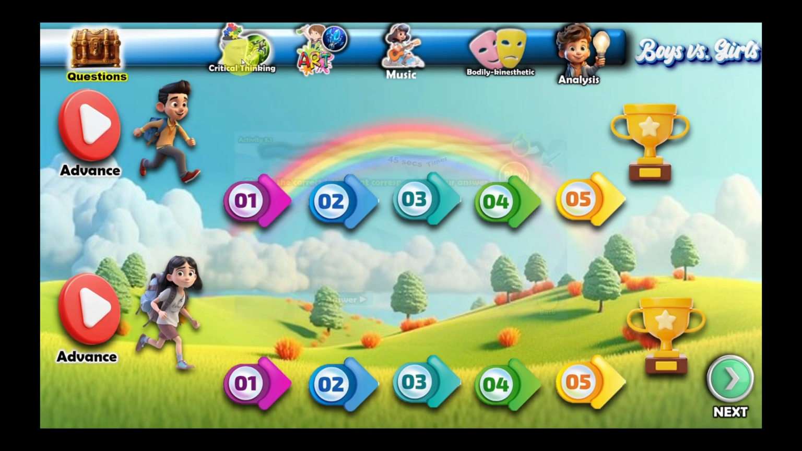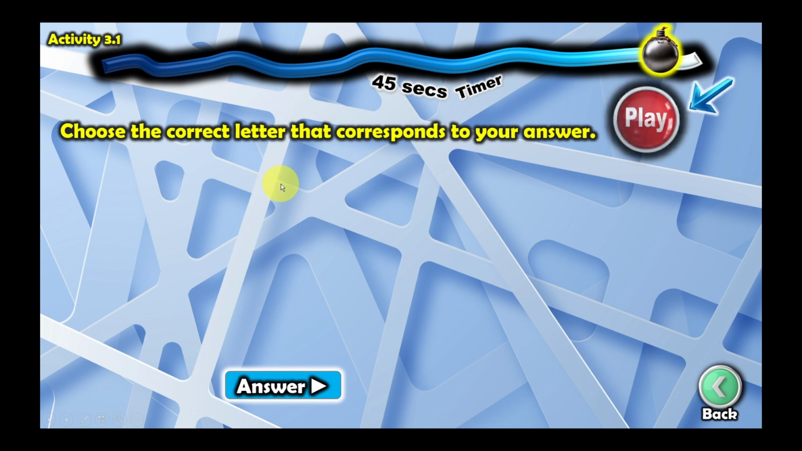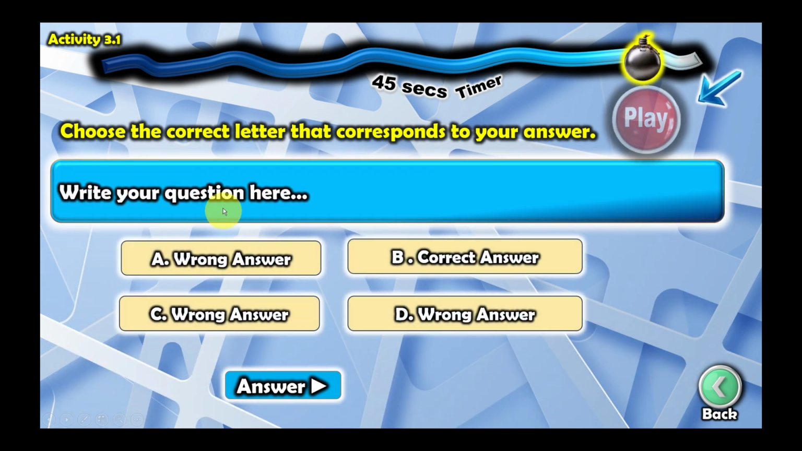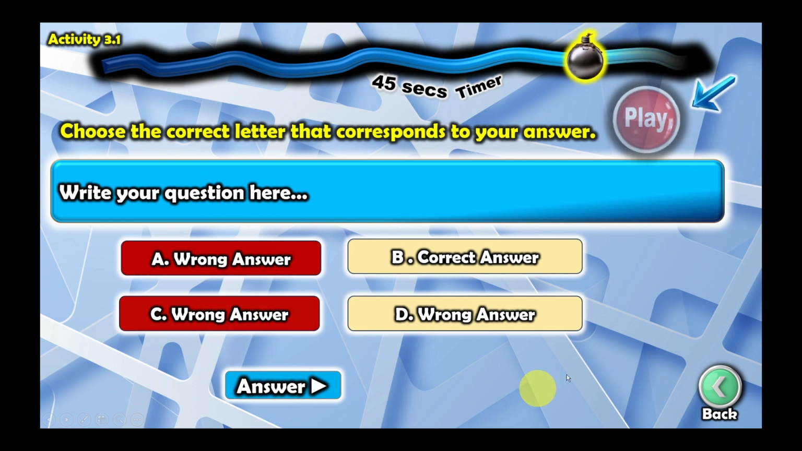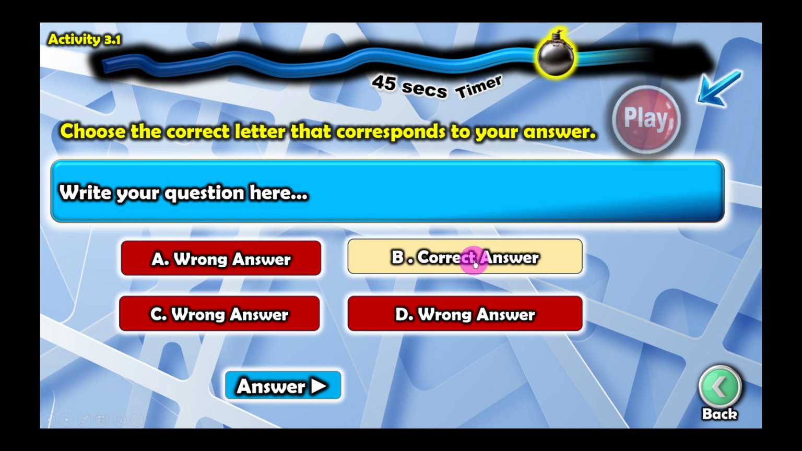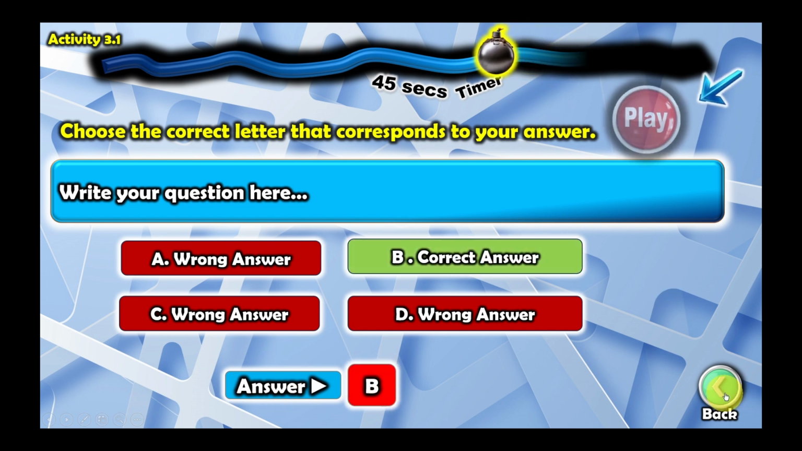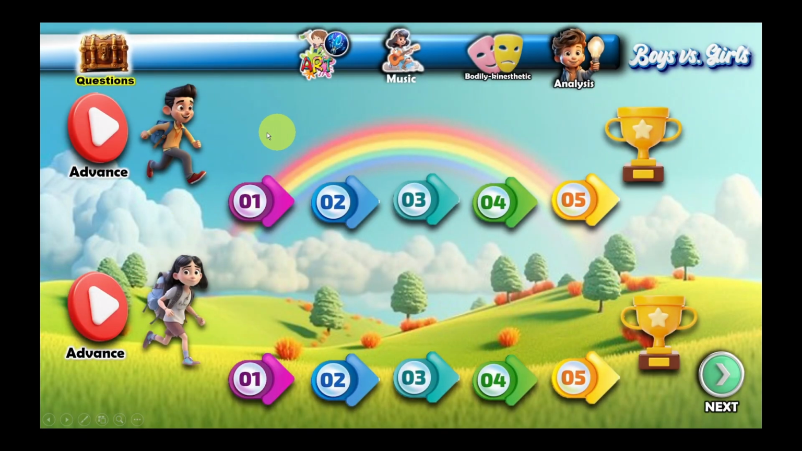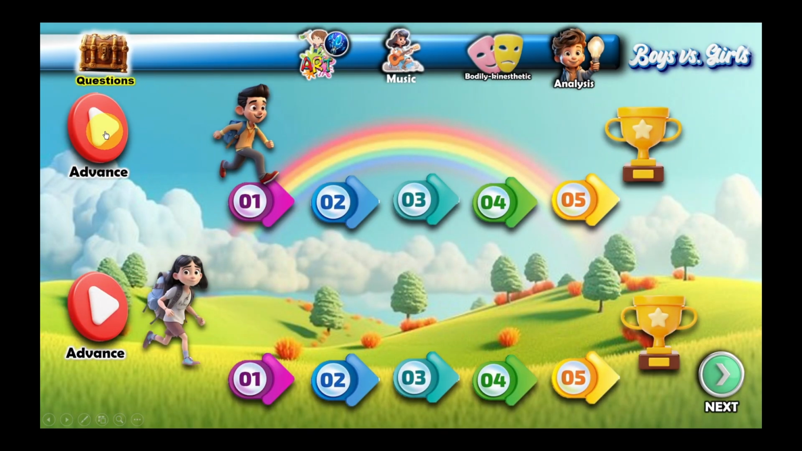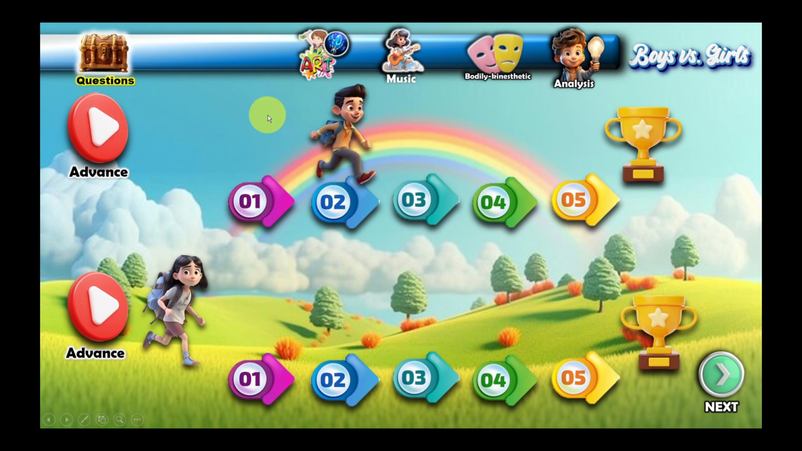For example, the boys will go first. Here, the player will choose the correct letter that corresponds to his answer. There is a 45 seconds timer here. The bomb on top shows the lifeline. If the boys answered it correctly, they will advance 2 steps forward. Then it's the girls' turn now for the second activity.